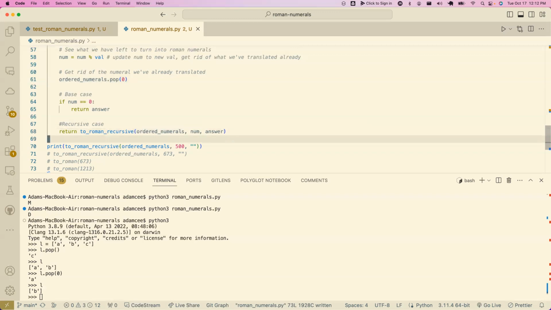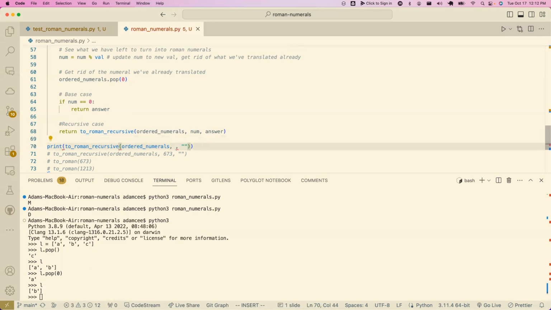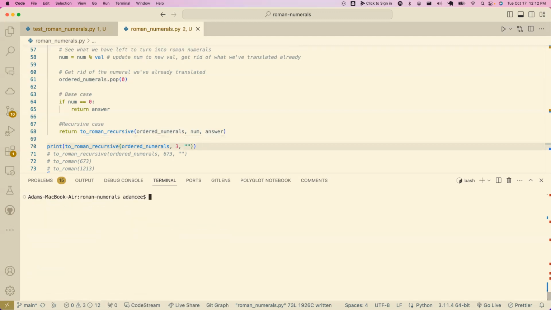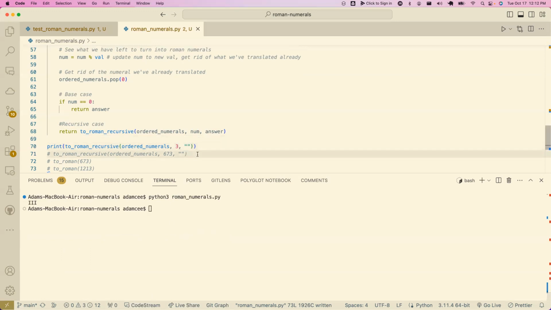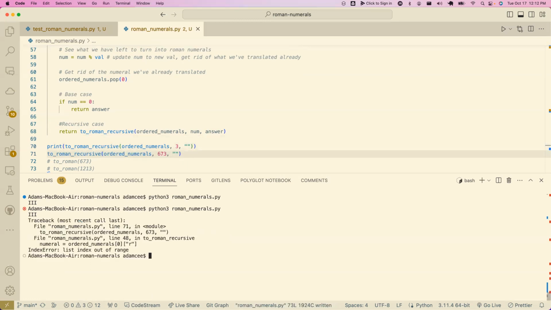And this may work. I am honestly not certain. Let's try 3 and see what happens. So that is promising. Let's try 673. So that is less promising, where I have a list index out of range. So that tells me that there is some sort of implementation error that I've got here.